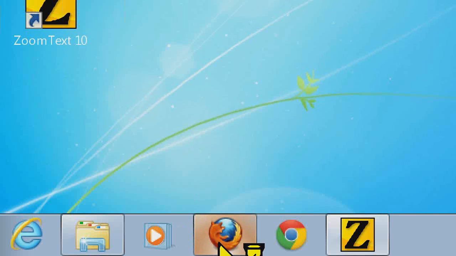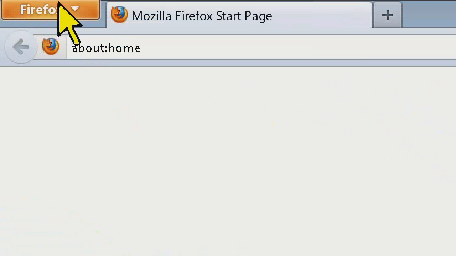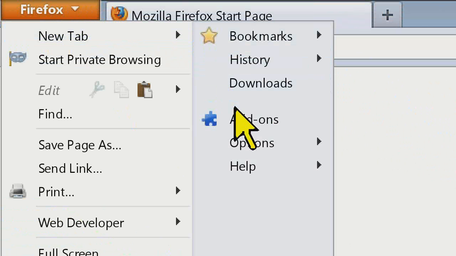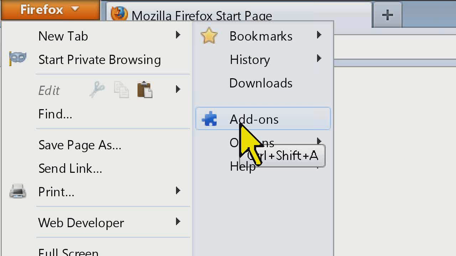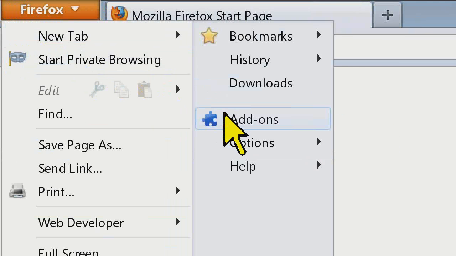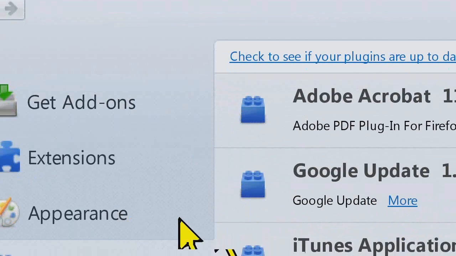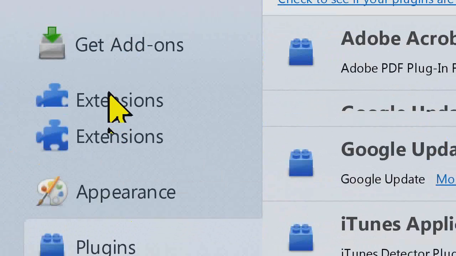Now how about Firefox? It's going to be kind of the same series of events. First thing you want to do is click on the Firefox menu up at the top, upper left-hand corner, and then go to Add-ons. You can also press Control-Shift-A on the keyboard to open the Add-ons window.